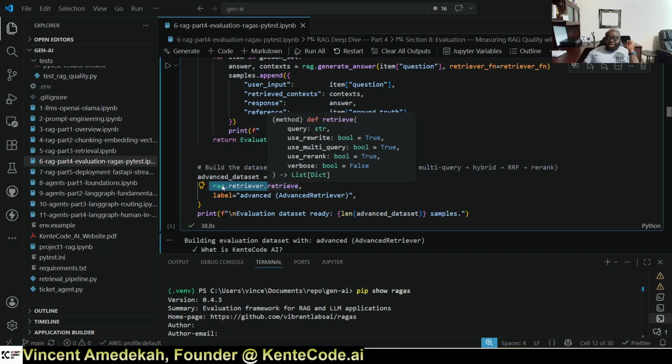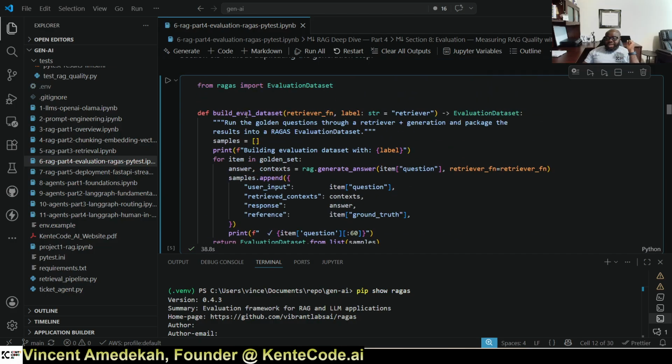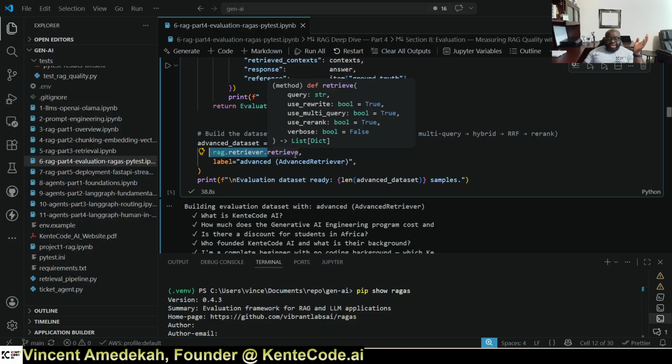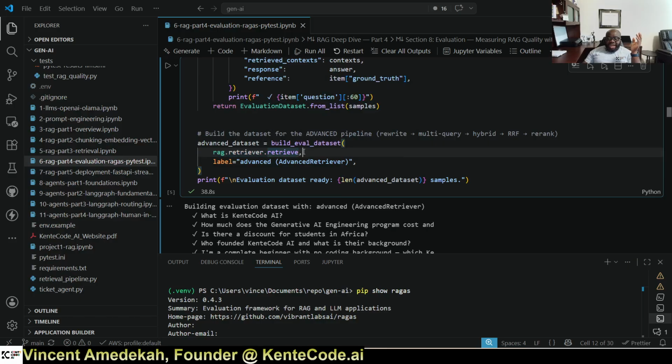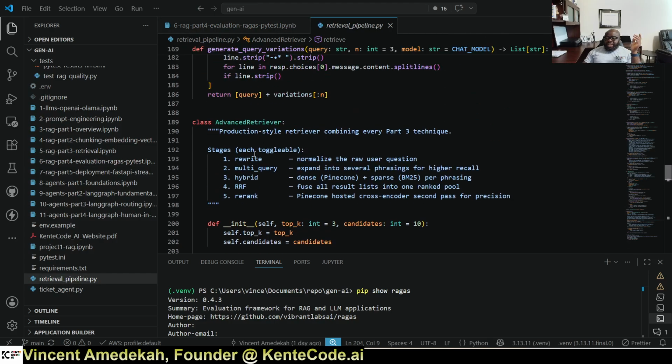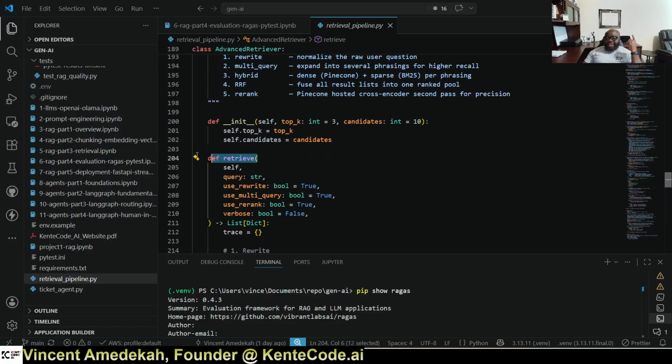Then you give the retriever, because this function, build evaluation, takes the retriever that you want it to use. You want it to use the advanced, or you want to use the naive. So here we are saying use the advanced one, because we build the advanced data set. You see, this is the class advanced we built in the last lecture, and it has the retriever.